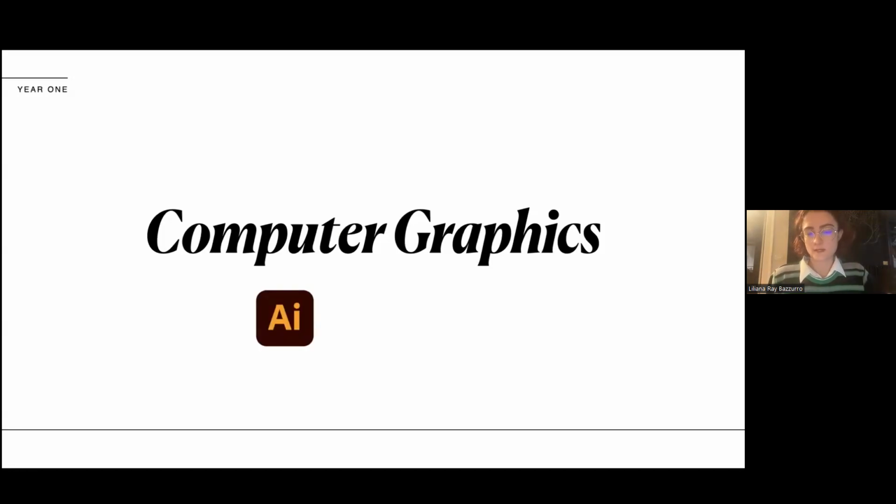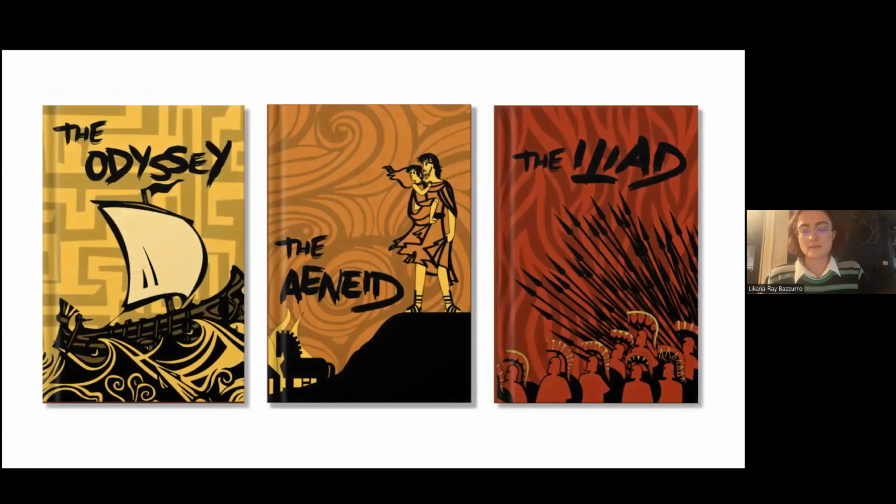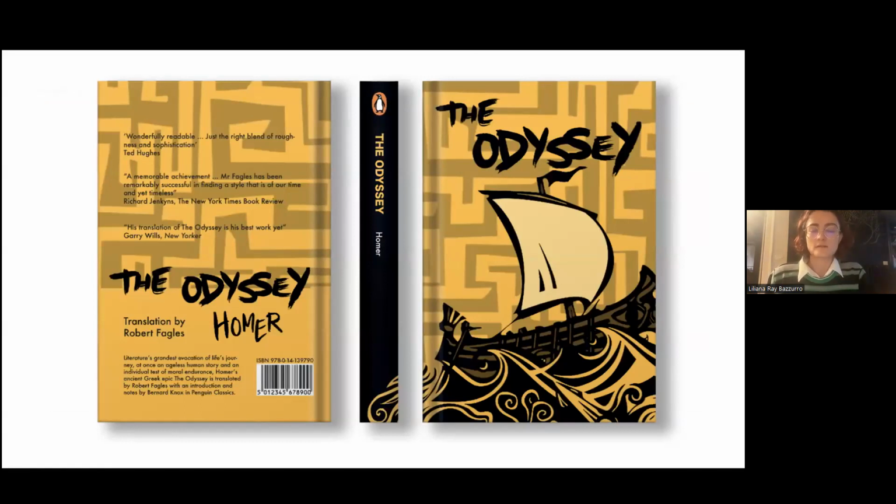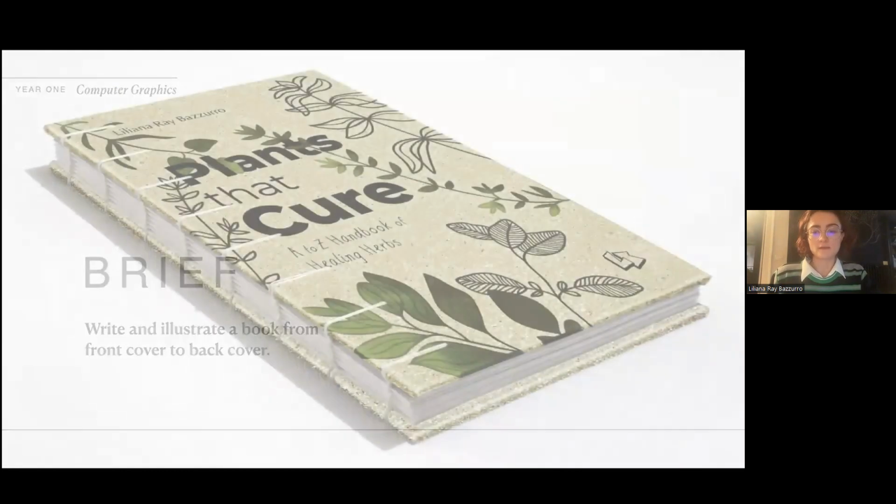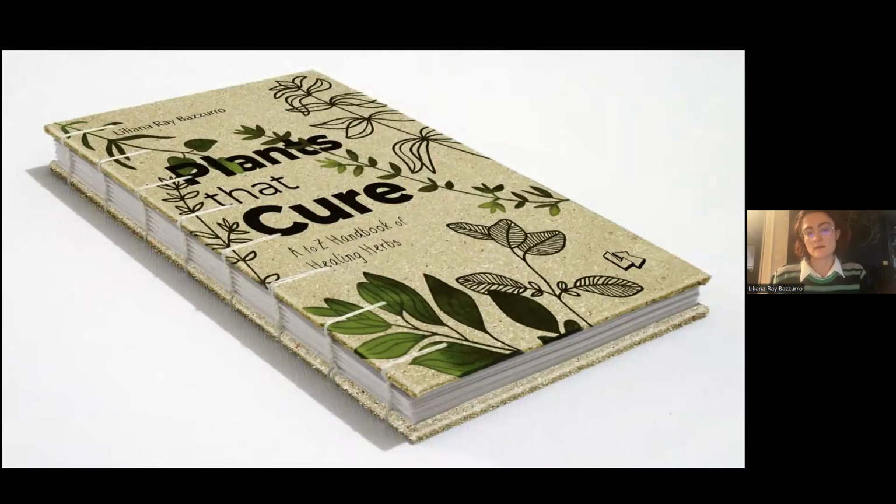So the basic ones: Illustrator, Photoshop, and InDesign. And with these, we created 3 different book covers as a trilogy. So I designed the Odyssey, the Aeneid, and the Iliad. The same style, but different visual impact. This is an example, but we also created our very own book using these 3 software programs.